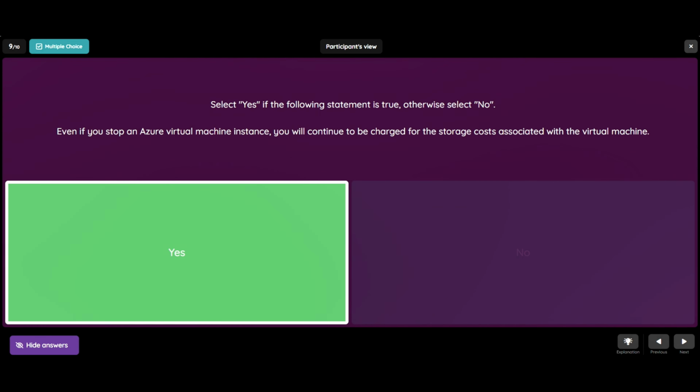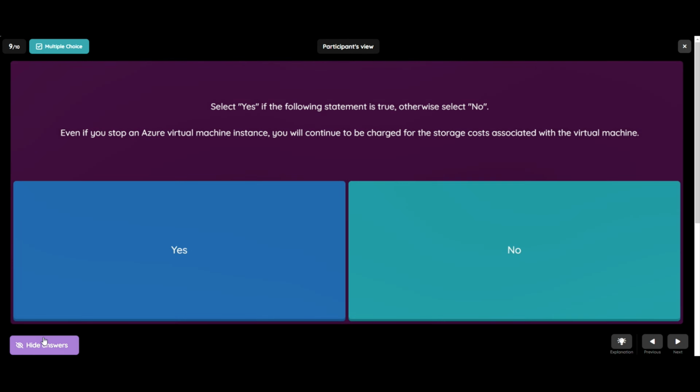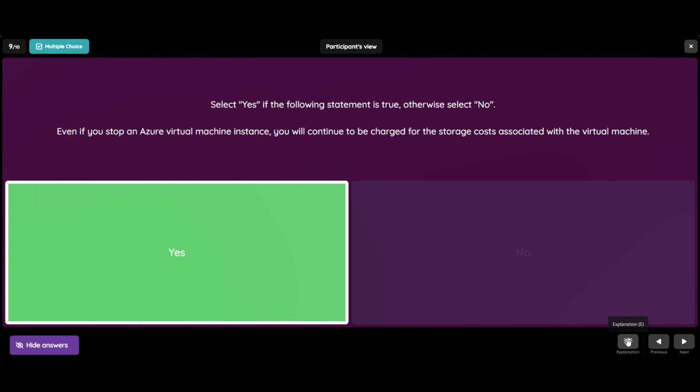Let's see the ninth question. So the ninth question is: select yes if the following statement is true, otherwise select no. The statement is: even if you stop an Azure virtual machine instance, you will continue to be charged for the storage costs associated with the virtual machine. Options are yes and no. So the correct answer is yes.